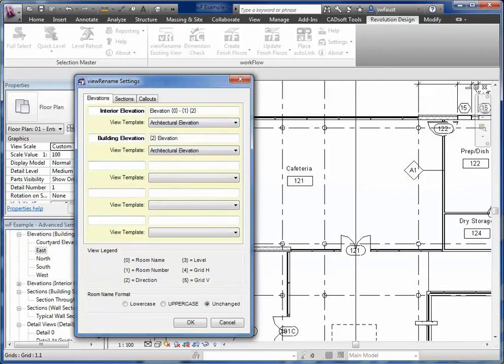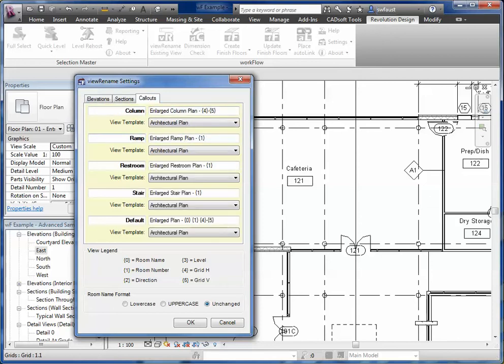And then the last setting down here is the room name format. That's just a casing for standard. You can have it automatically change the name to lowercase, automatically change it to uppercase, or just leave it in the same type of casing that it is. So when it pulls a room name or something like that, it can automatically uppercase, automatically lowercase, or not automatically do anything, leave it unchanged. Okay, so that's my sections.